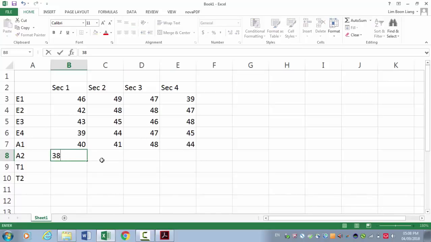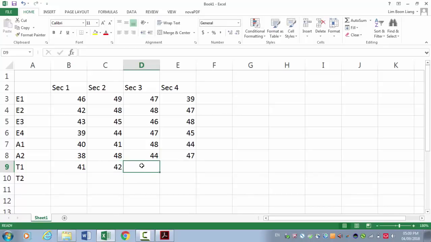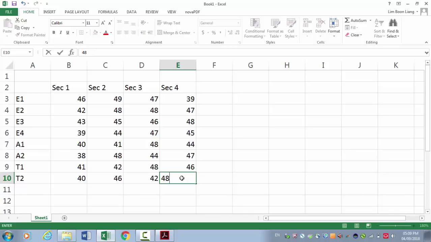38, 48, 44 and 47, 41, 42, 48, 46, lastly 40, 46, 42 and 48. So these are the data that you need to key in.